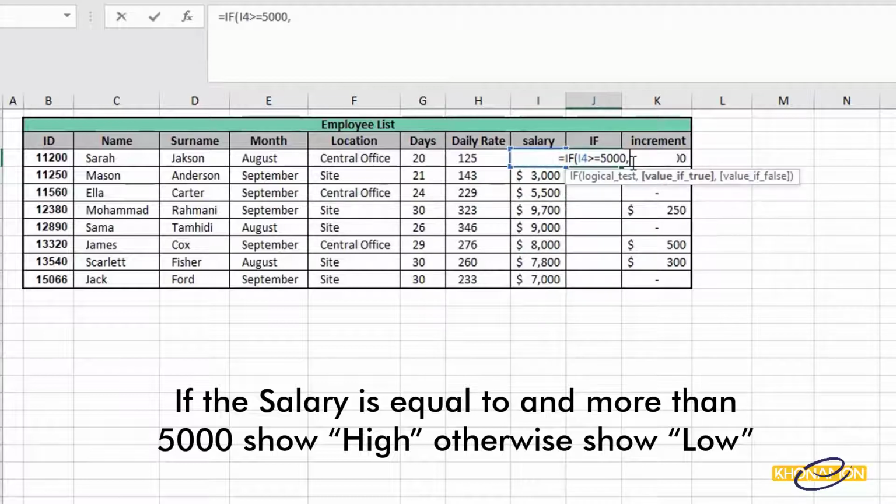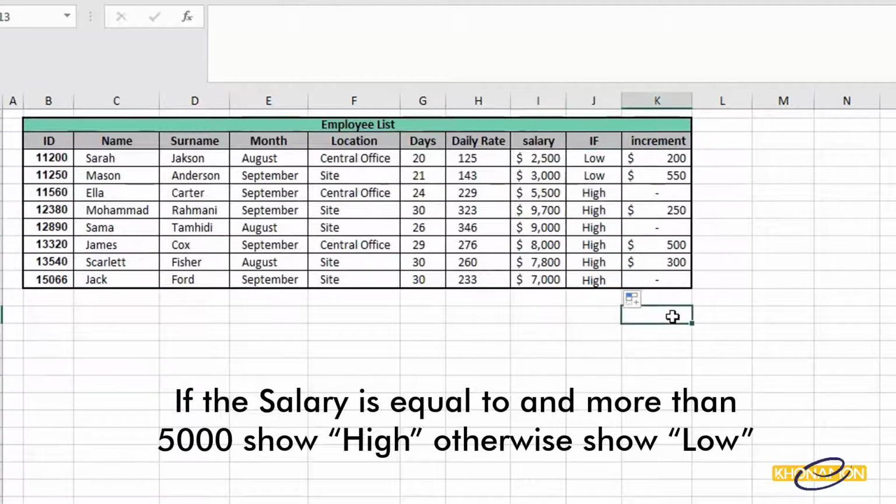The next parameter is value if true. If it is true, show me high. Then if it is false, show me low. Press enter. You see it shows low. It means the salary is not equal to or more than 5,000. I expand this formula, then easily I can see high and low salaries without manual calculations.